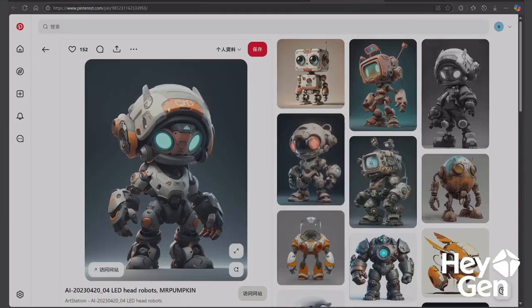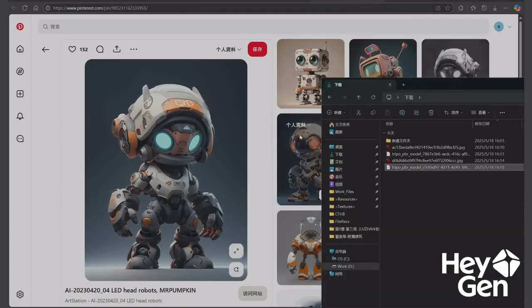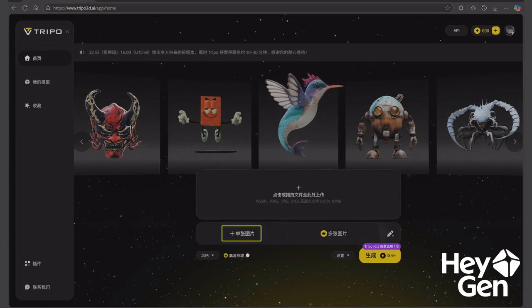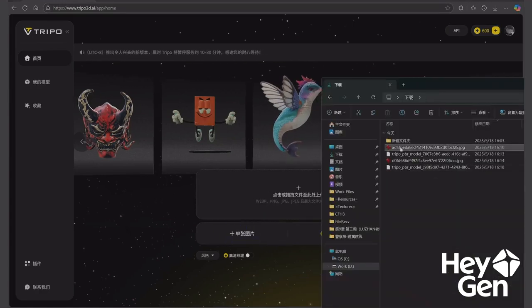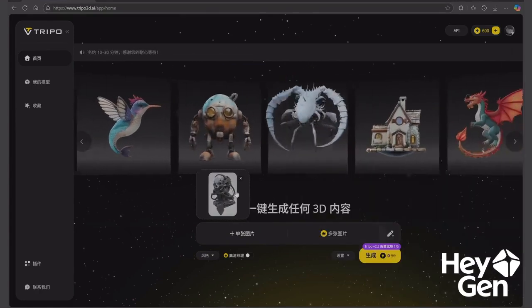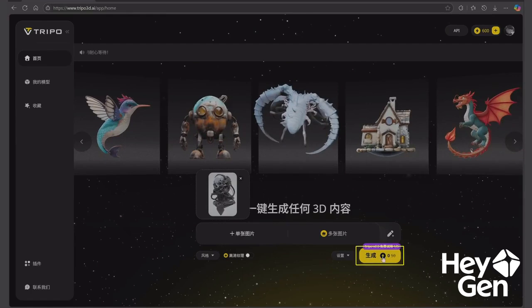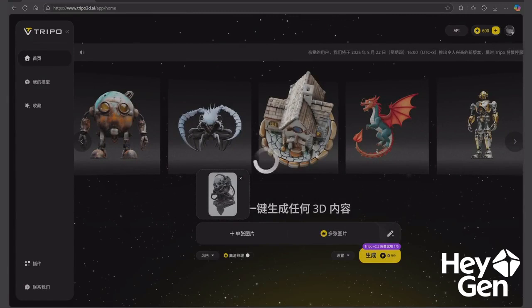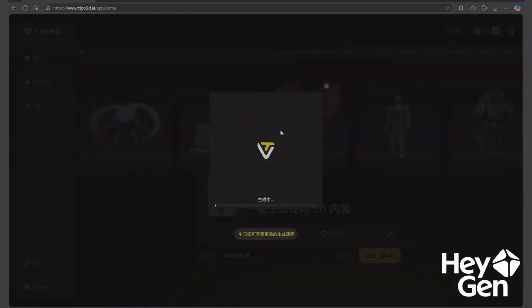So when using it, we can drag these two images into our own folder. Then click on this single image. Then find this one. Just pick any image and drag it over. After that, just click on Generate. After you click Generate, it might take a few minutes, about 2 to 5 minutes to finish.